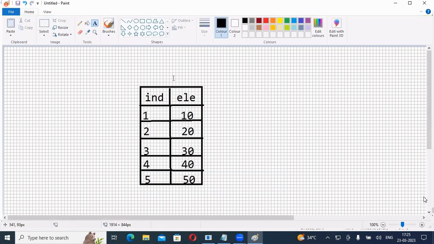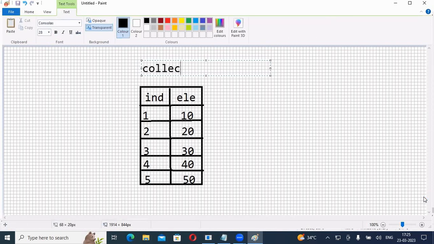Okay? So index and elements. This is called a collection example. One collection example is like this. It contains 2 columns: one column contains the index, and one column contains the elements. Every element is associated with an index value, and these elements are accessed by using this index. So if you want to access this 30, we use index 3.